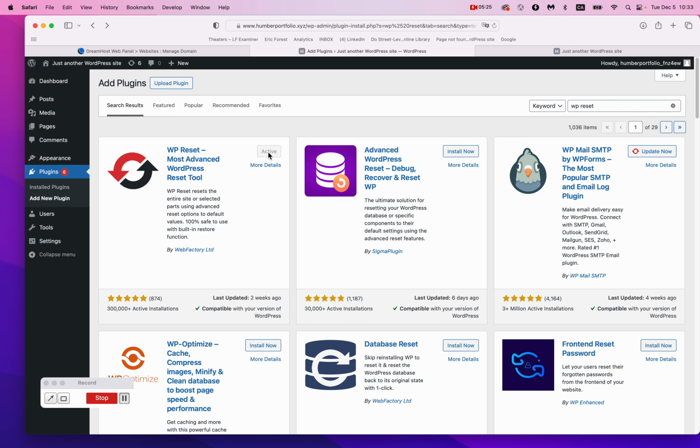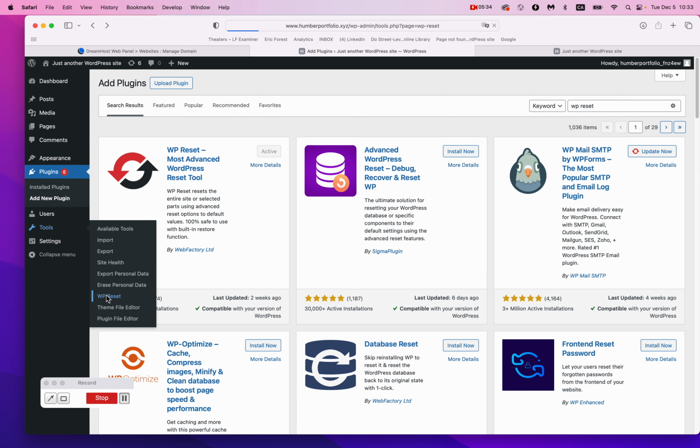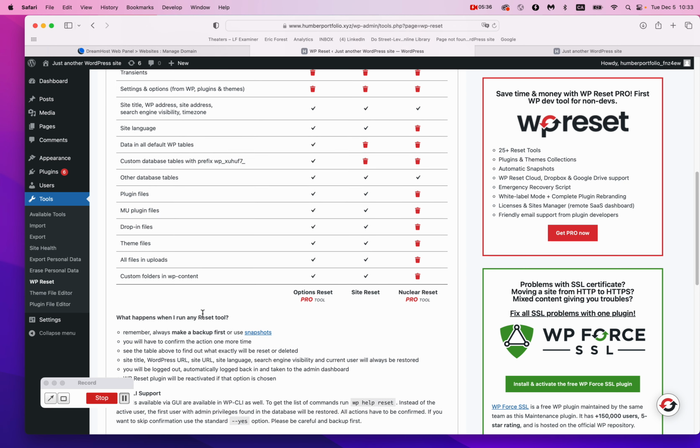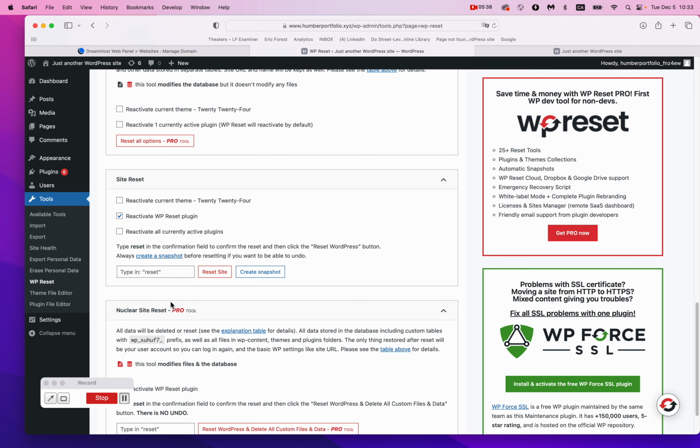So I already have it installed. You click install now, and then you wait, it installs, and then you click activate, okay? And you'll find it right here, WP Reset. And you don't need the pro features. You can just type in reset site, and it will do that for you, okay? I don't need to do that, but I really recommend that you think about that option.